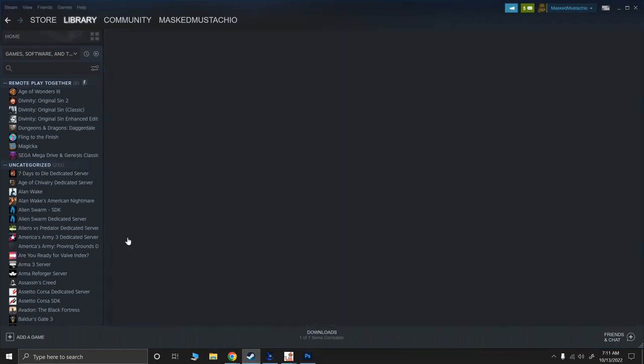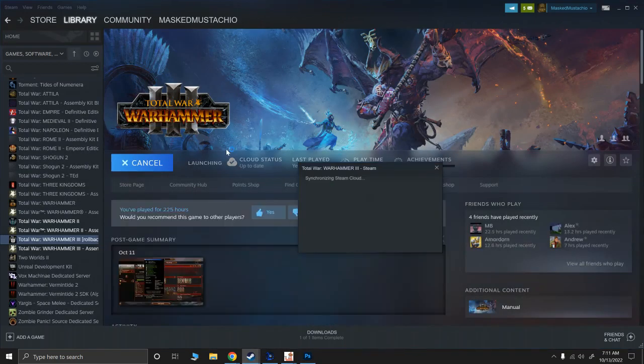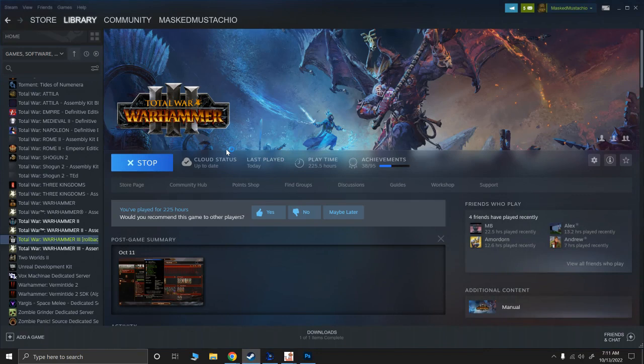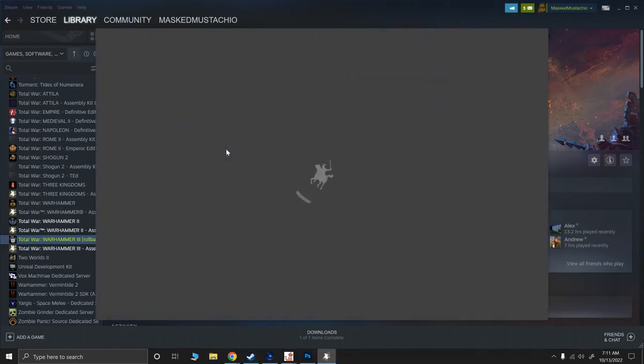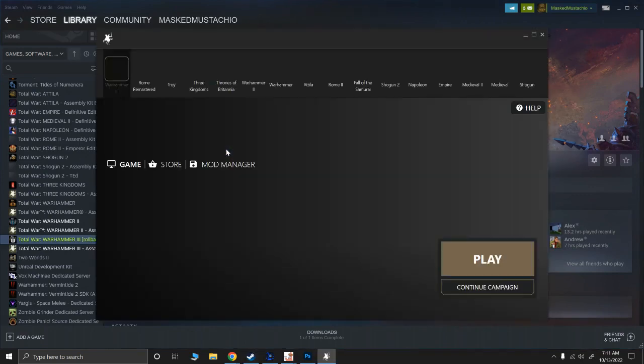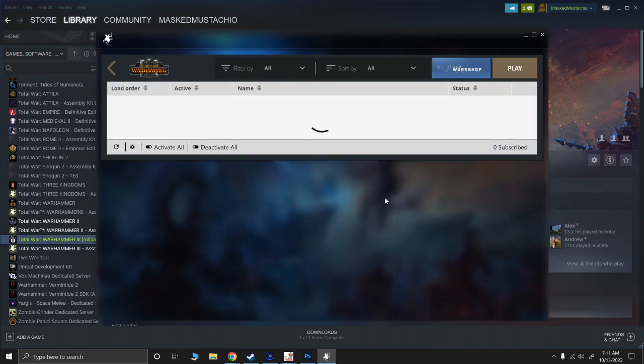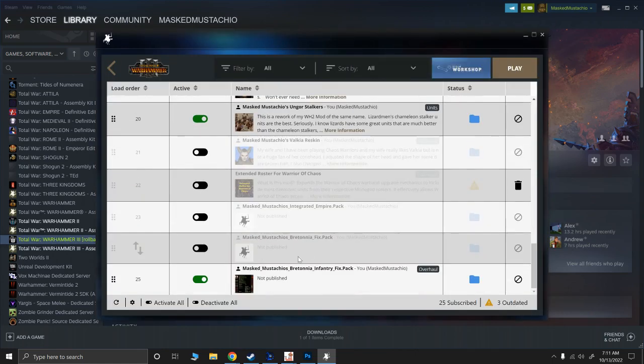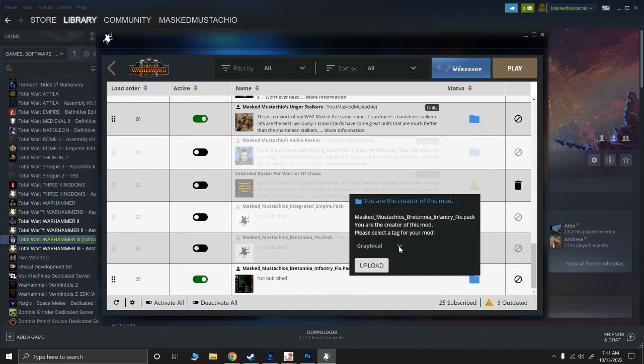Now all we have to do is go to Warhammer 3, open it up, and go to Mod Manager. And we are going to go down to our mod here, and click on this little file here. And we're going to choose something. It doesn't really matter. I would call mine most likely an overhaul. It overhauls how Bretonnia plays, but overhaul is pretty strong of a word. A lot of times there's not a best thing, so just pick what you think is best.